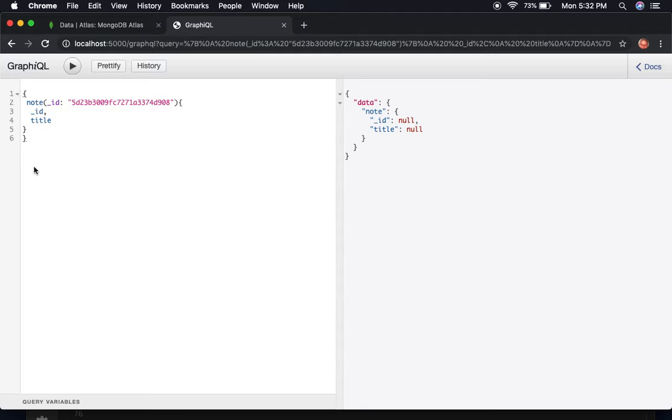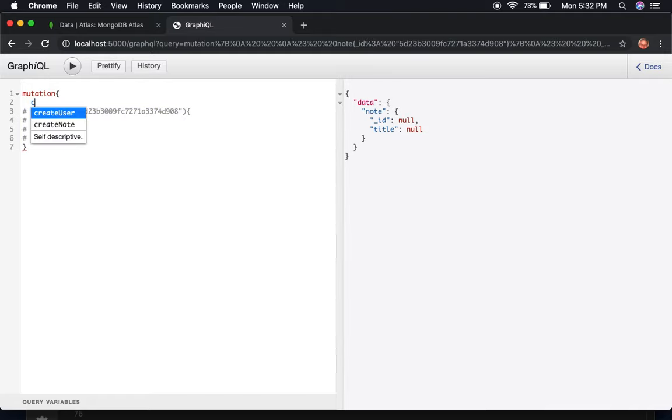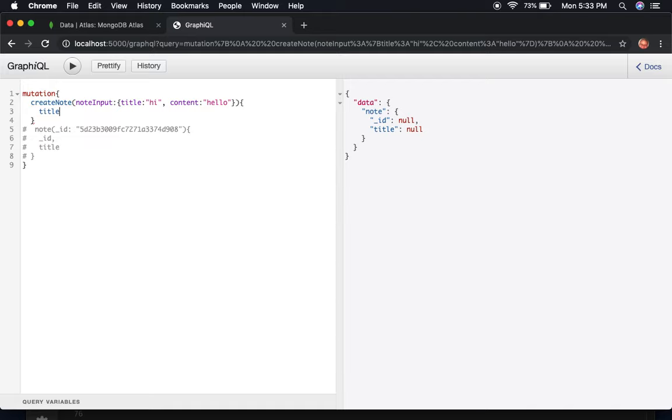And I didn't make it a mutation. I'm slipping. Can I comment that out? Yeah, let me comment that out because I'm going to use that again. Mutation, create note. Let's create a note again real quick. Title: Hi. Content: Hello. Get back the title of that note. Boom. Hi. Okay, so we have that note in there.